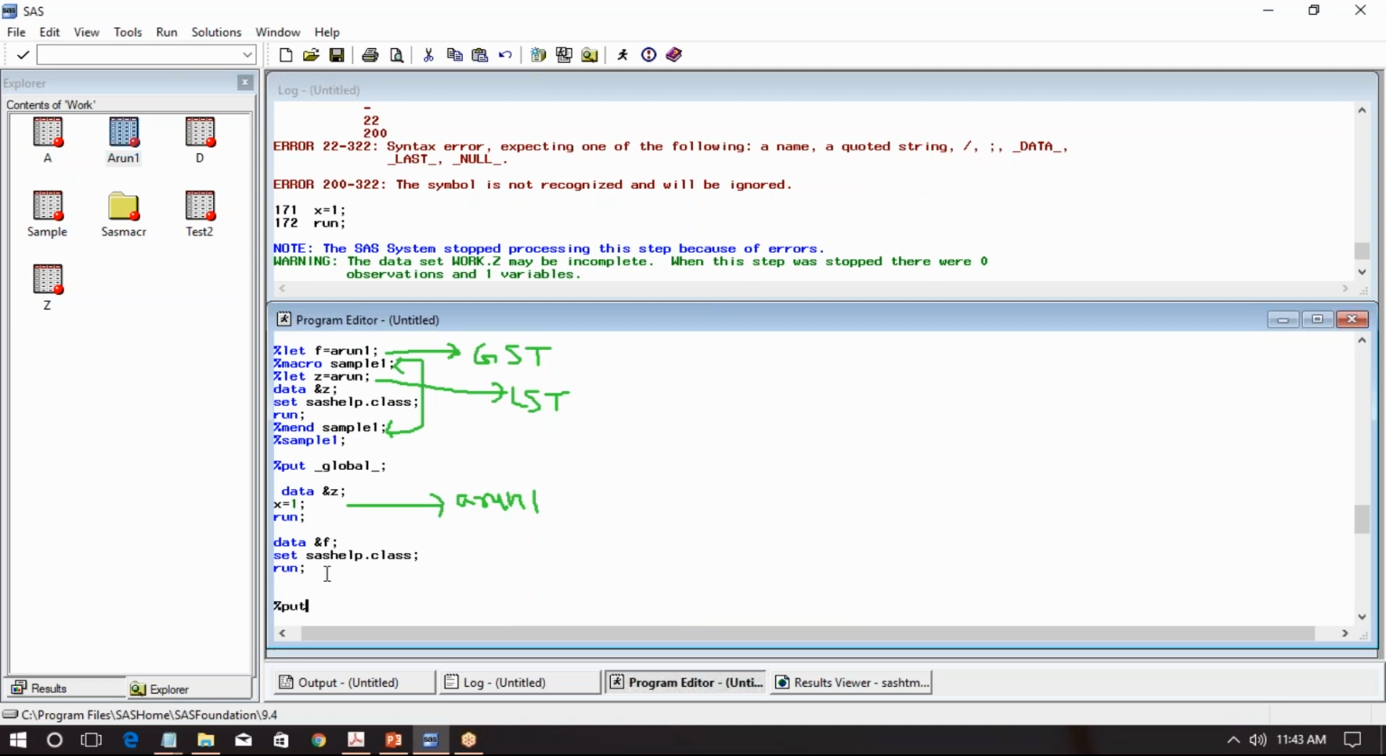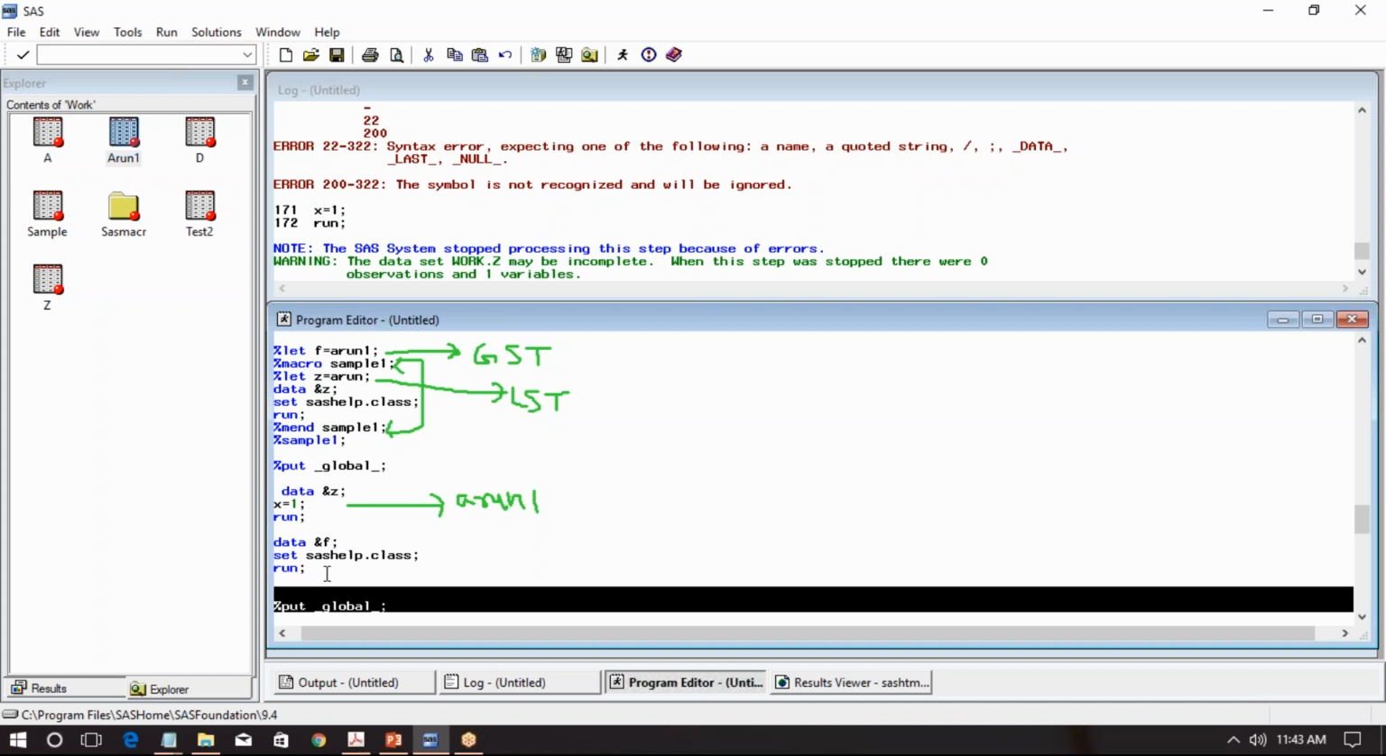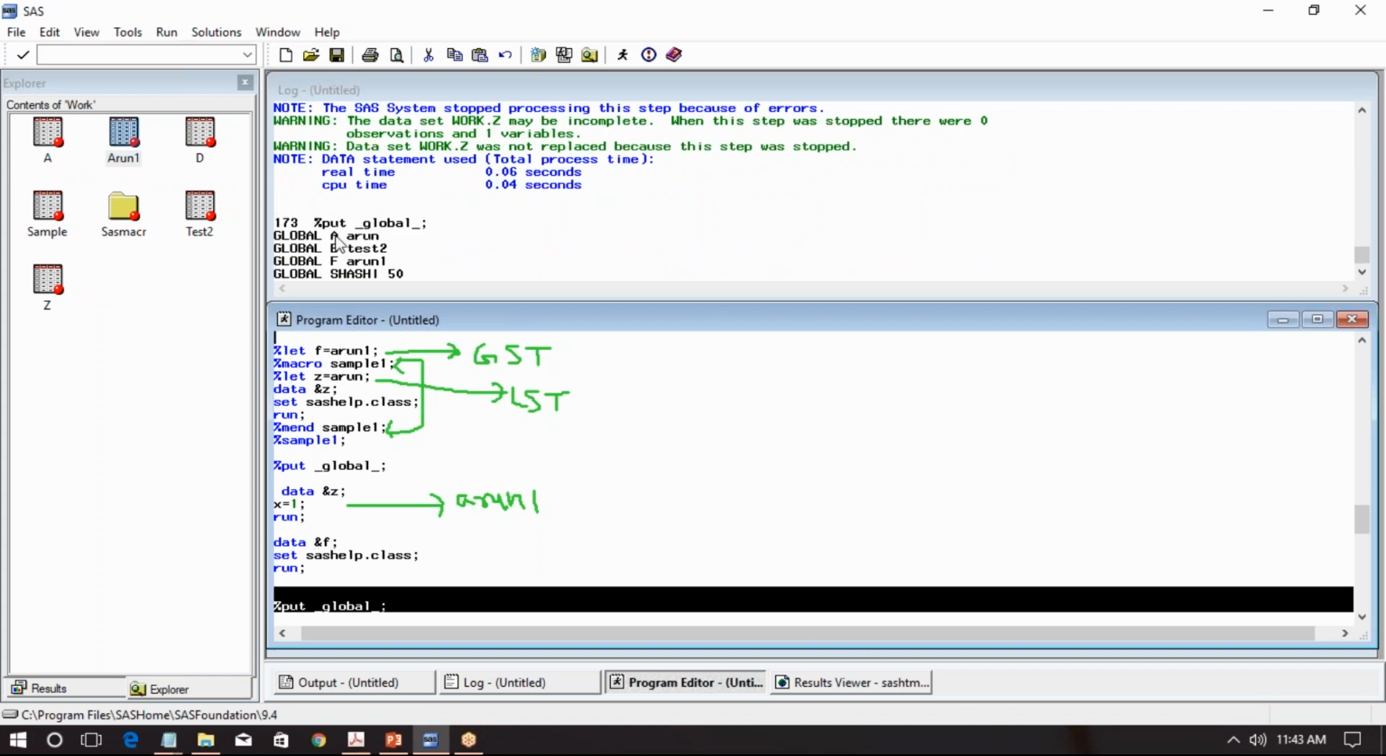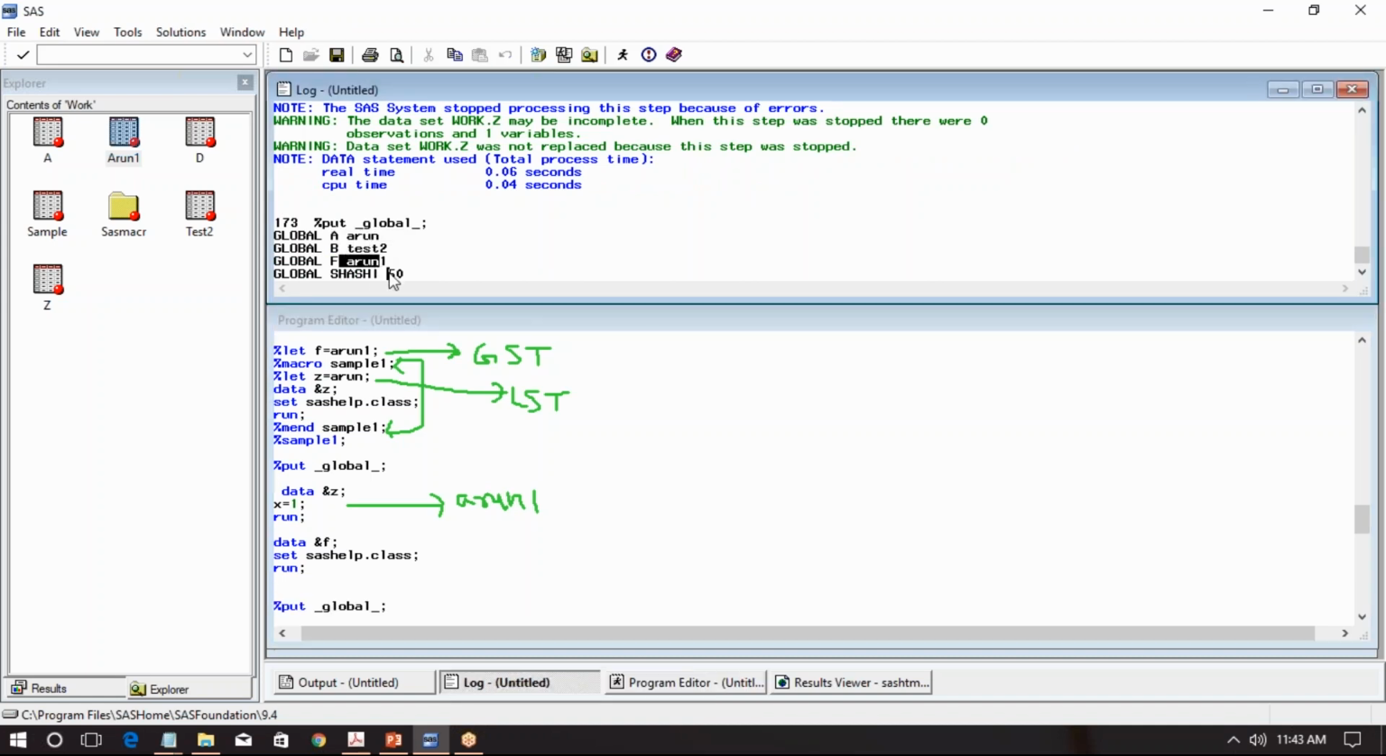To check what is present in my global symbol table, use %put and the _global_ statement, and run it. In the global symbol table, we have four macro variables A, B, F, and Shashi, whose values are Arun, test 2, Arun 1, and 50.